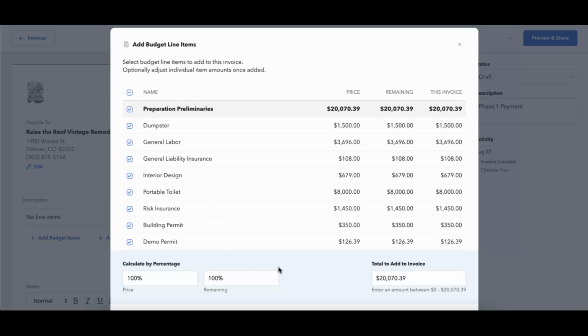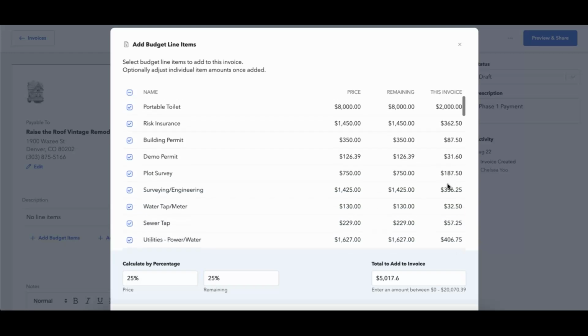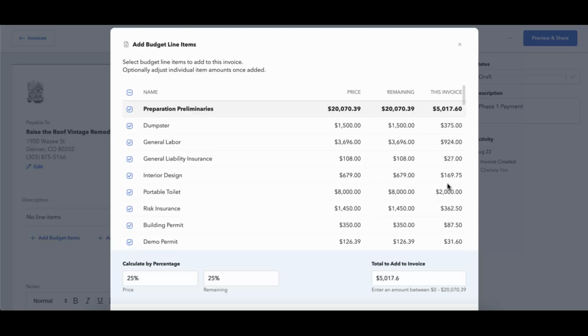Progressive invoicing is really nice. So maybe I don't need them to pay the total 20,000 right now, but I want them to pay 25% of that. I can really easily do that here. And essentially what it's going to do is show me how much I'm adding to the invoice. So I'm going to be adding about 5,000 to this invoice, and you can also see how that's calculated across the items right here.